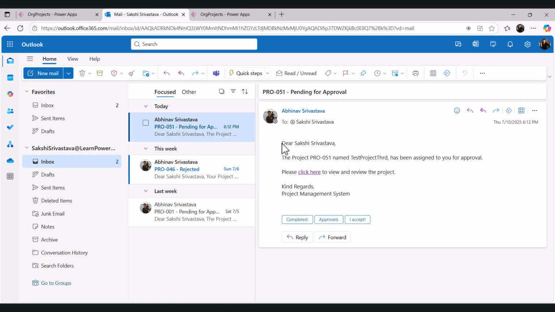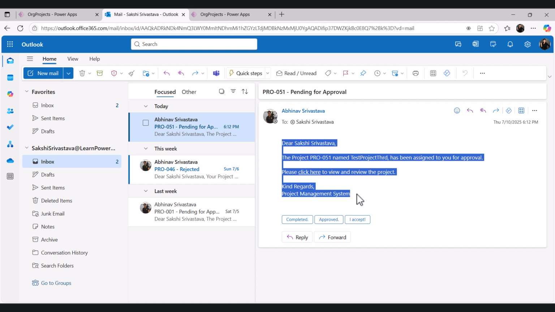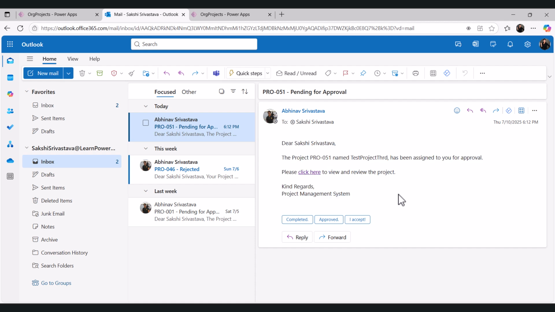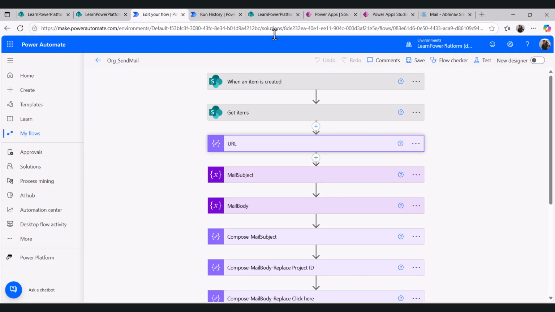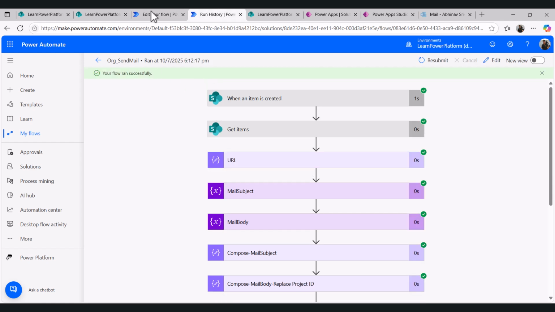This email has been triggered via a flow, and the name of the flow is org_send_mail. I will explain the flow in detail, so let's open the flow. I have already opened the flow in edit mode, right? And I have also opened the output of this flow.